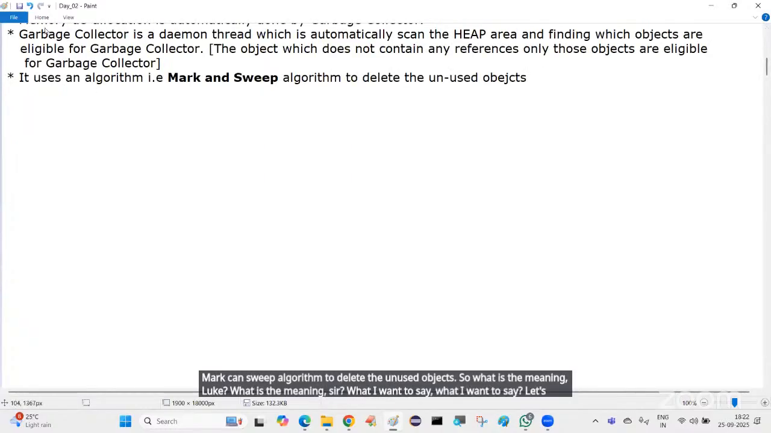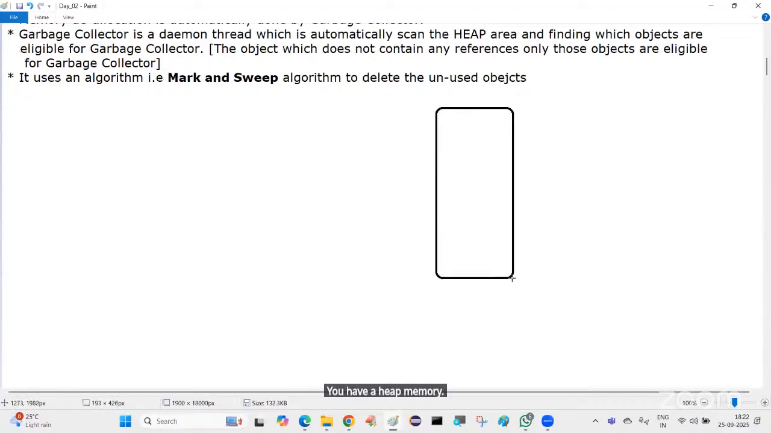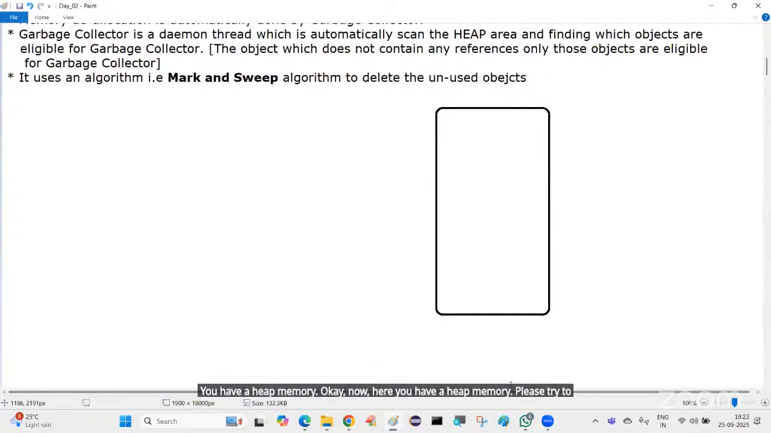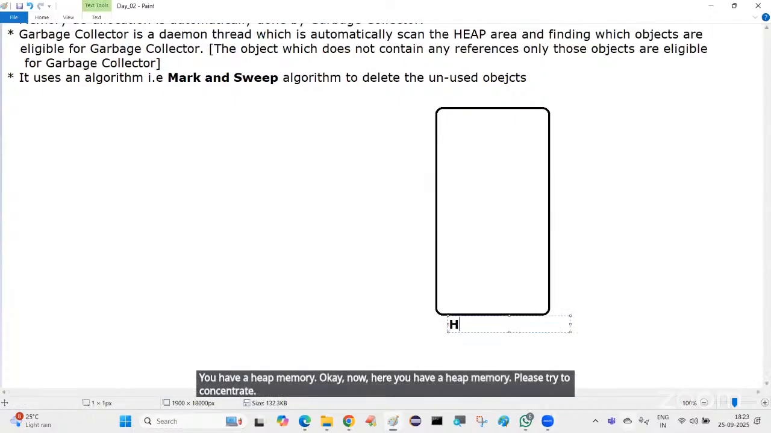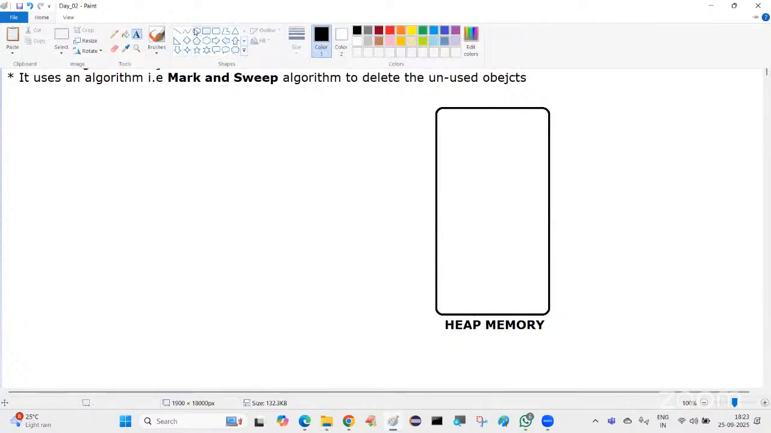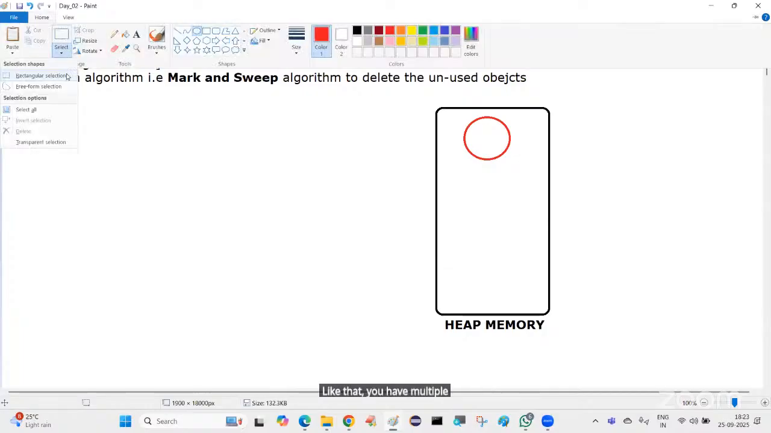Let's say here you have a heap memory. Please try to concentrate. In this heap memory, you have objects. Let's say this is the first object. Like that, you have multiple objects.